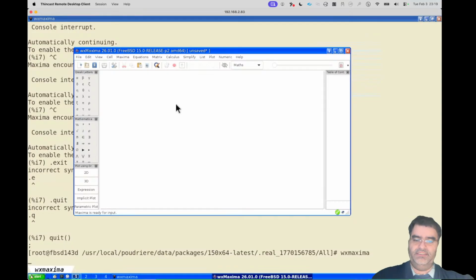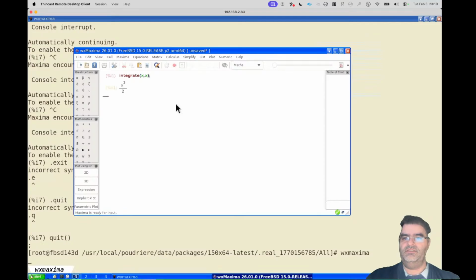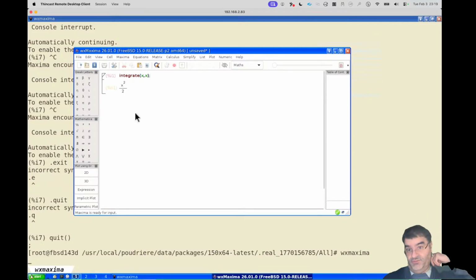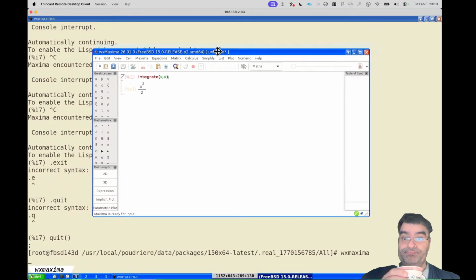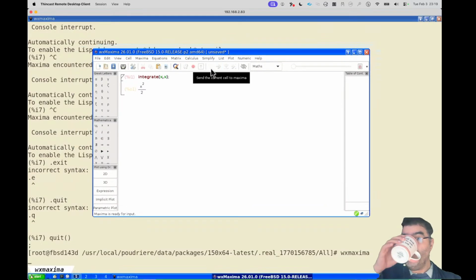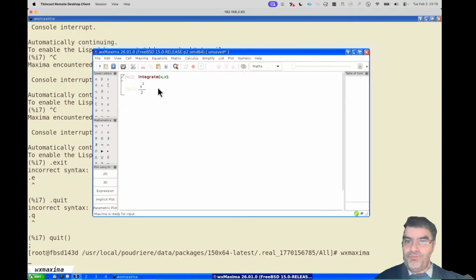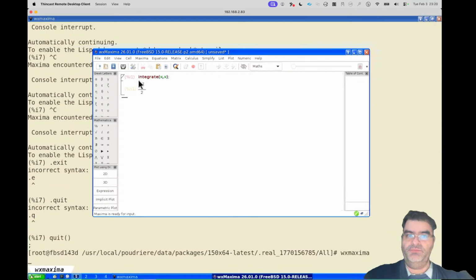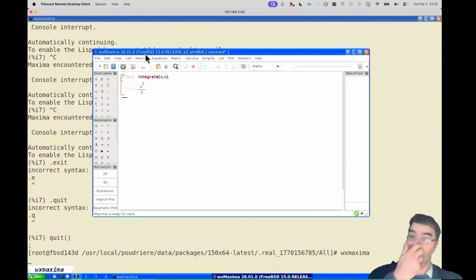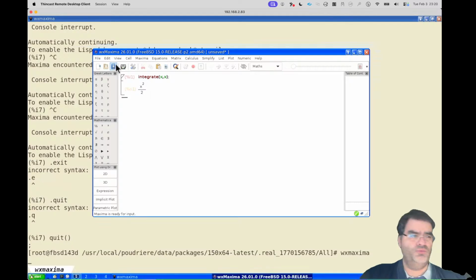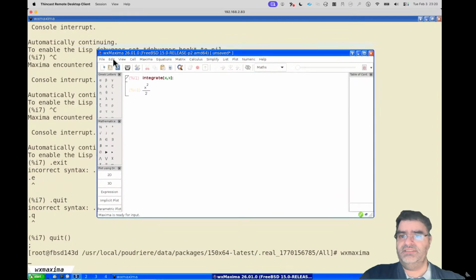Let's see, integrate x with x. Yeah, and it's working. So I solved the problem. It's basically done. This was what was broken before. So it was not working, and I wanted to show you one of the things that I've done, which is to go here.